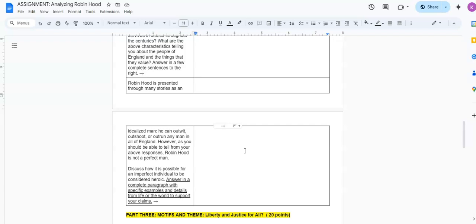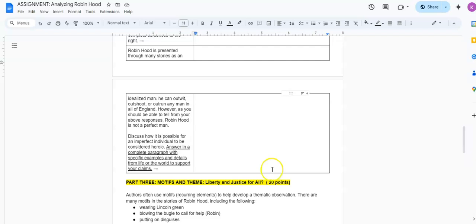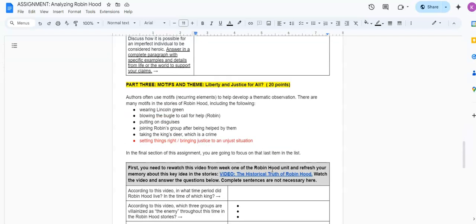This goes back to what we talked about at the beginning of the year, like maybe not all heroes are perfect, okay? Answer in a complete paragraph with specific examples and details from life or the world to support your claims. I'm looking for details here. Part 3, we're looking at motifs. Remember, we've gone over motifs a few times.